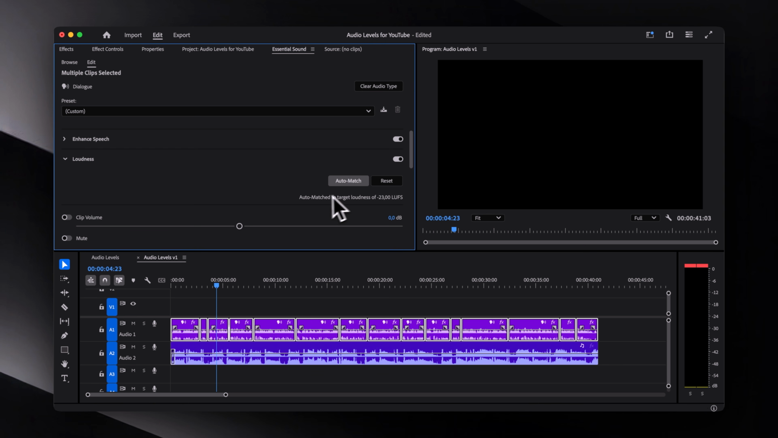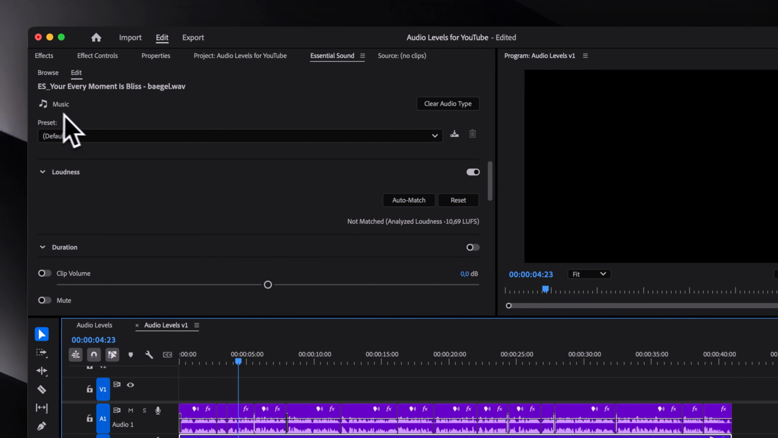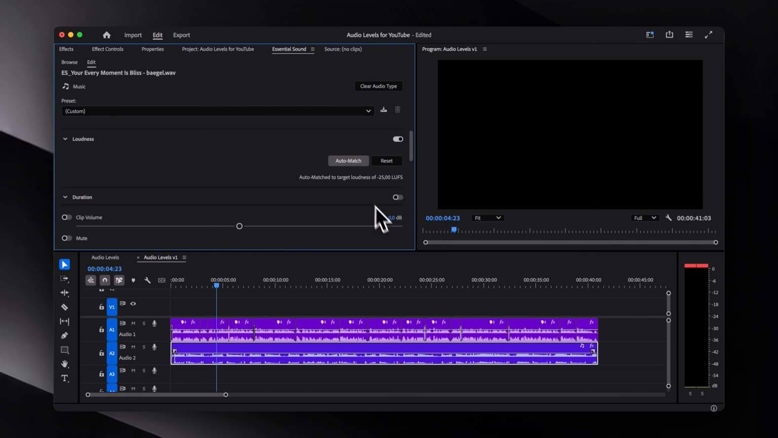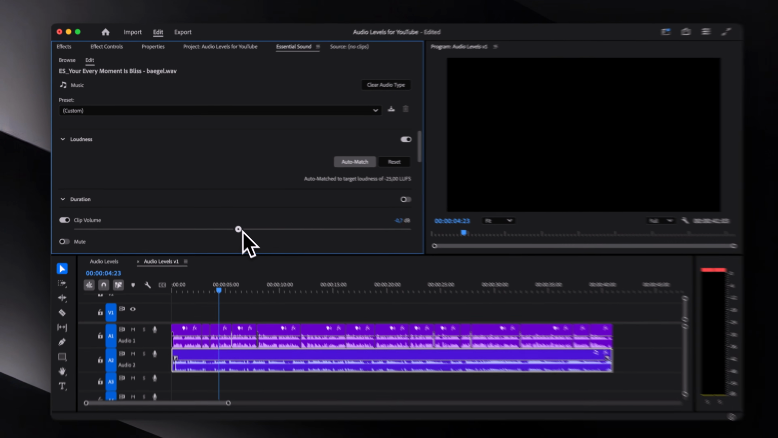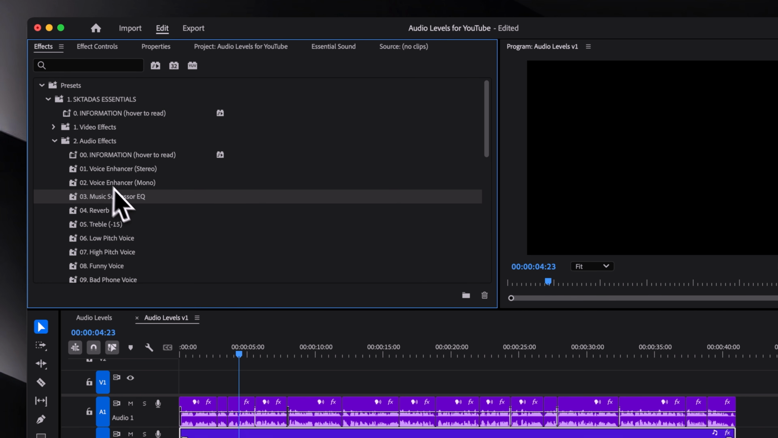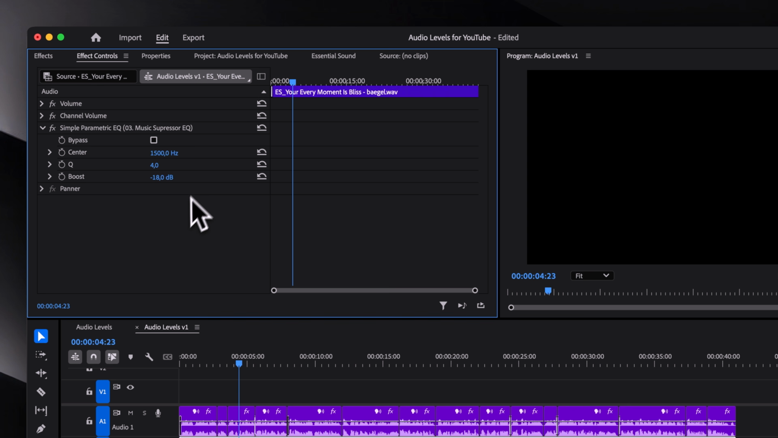Now, if you have background music like I do, select the track and make sure it's set to Music. And just like before, click on Auto Match to keep the levels balanced as well. For my tutorials, I like to keep background music low, so I will lower the clip volume by an extra 15 decibels. Alternatively, you can also add this simple parametric EQ effect with these settings to suppress distracting frequencies in the music and bring more clarity to the voice.